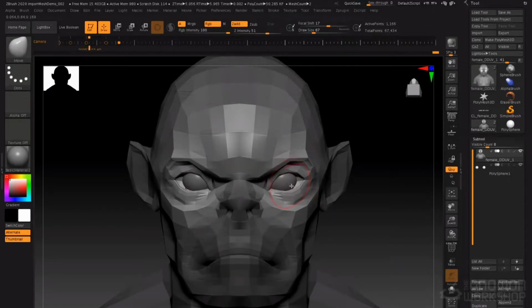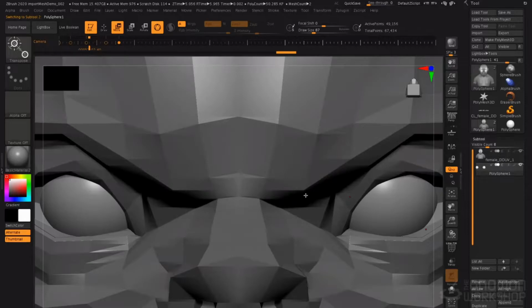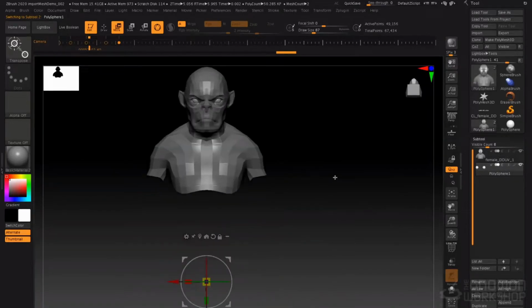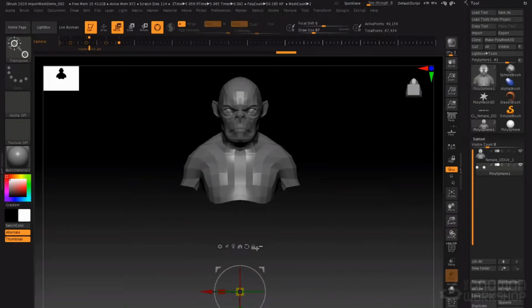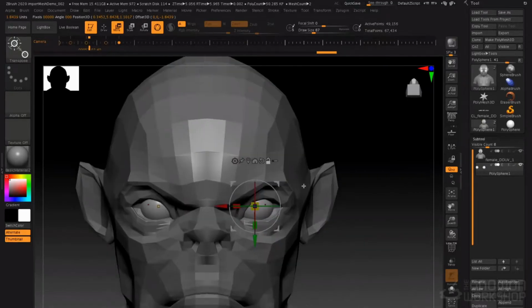Alt-click on the polysphere that we've got for the eyeballs. That selects that, and I'll just go back to W for move. Now you'll see the gizmo for move is actually way down here, and I want to center it. So I'm going to turn off X symmetry, unlock the gizmo, reset it, and then click Go to Unmasked Mesh Center. Now we'll lock the gizmo again, and then we can move those spheres out.